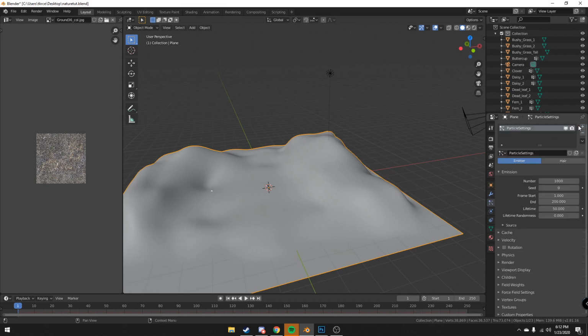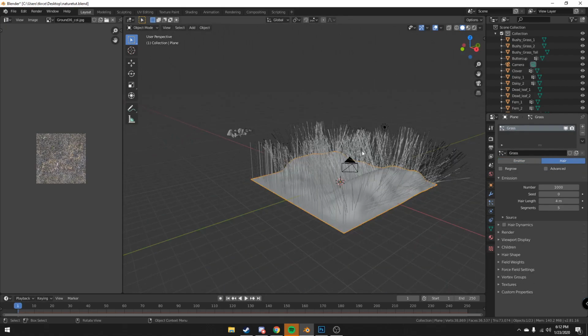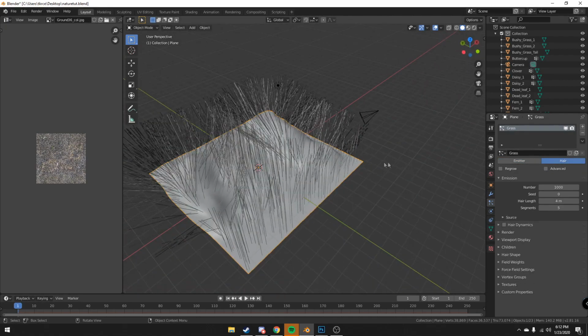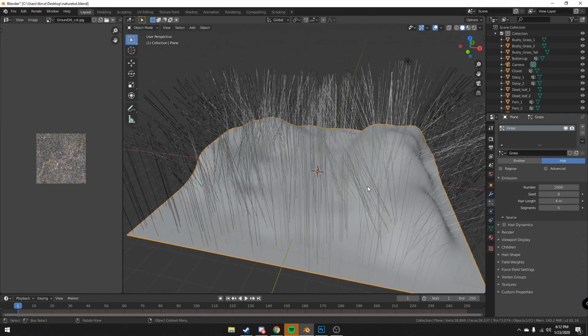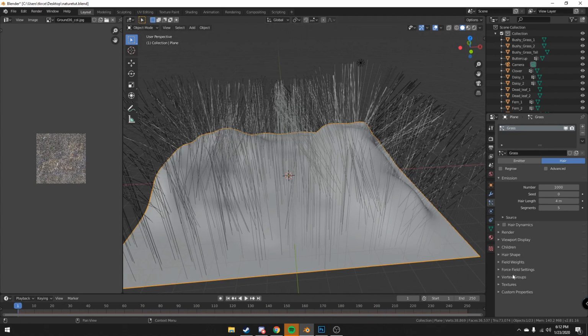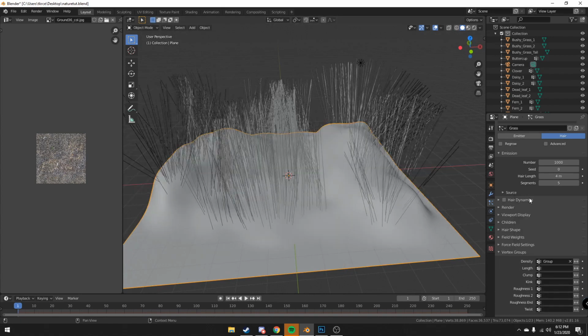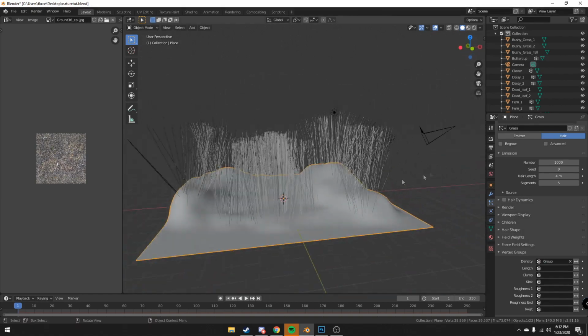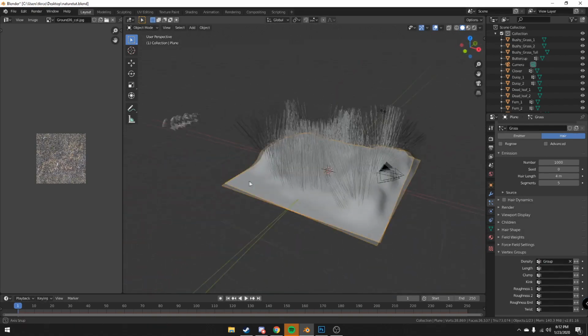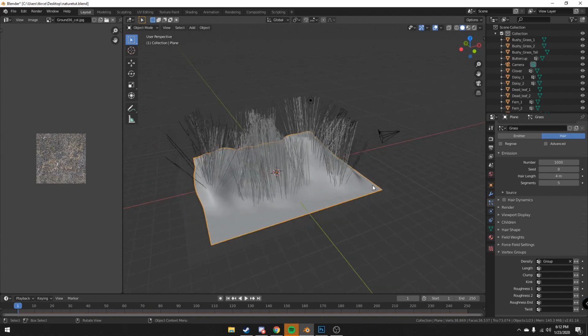Add a new particle system by clicking plus, and we're just going to name this grass. Then we're going to change the emitter to hair. As you can see right now, like I was talking about earlier, if you don't have a vertex group set, it'll just place it everywhere, which we don't want. So we're going to go down here to vertex groups, and our density is going to be this group. And you can see now it is only placing it where we drew on our plane.